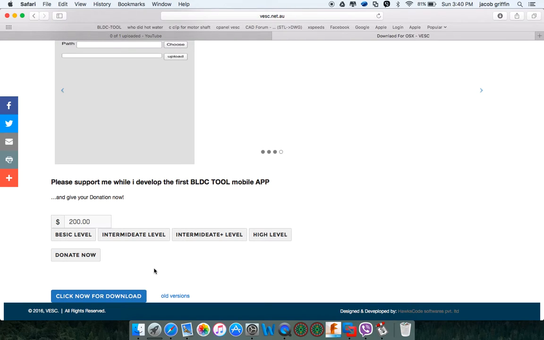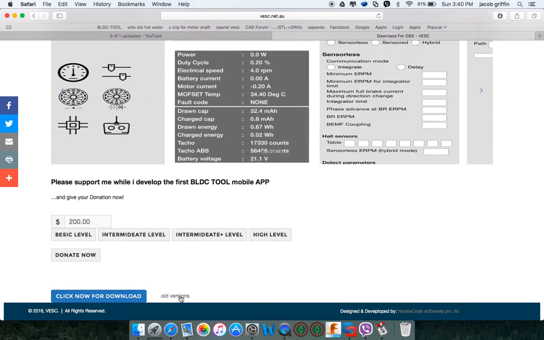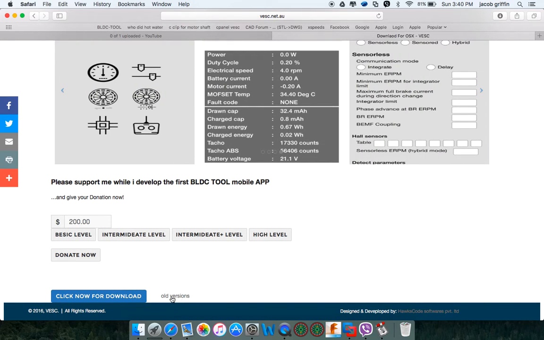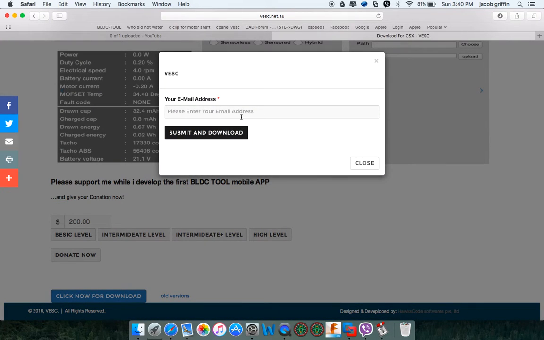Once you've finalized that, you still go through the download process. Once again, you have an old version, so you can download the old version of BLDC Tool, or you click download here.